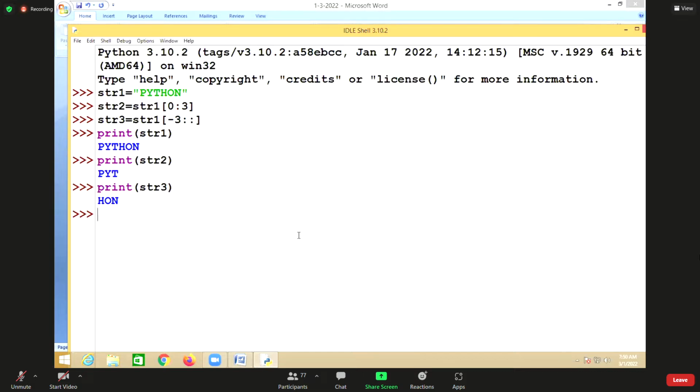If I want to read everything except the first 2 characters and last 2 characters, I can write str4 equal to str1 of 2 colon -2. So this reads except the first 2 characters and last 2 characters. The start here is 2, and the stop is -2.